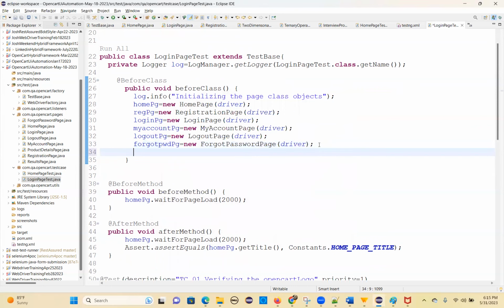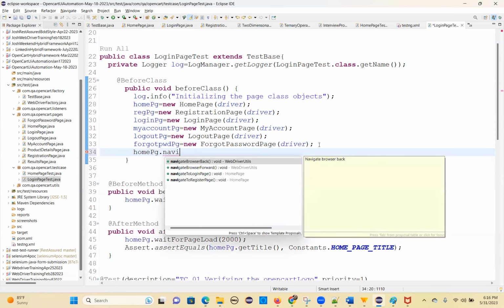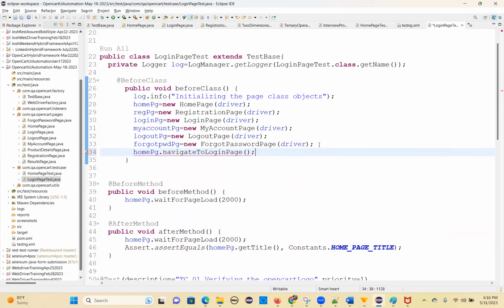So first, one time I need to navigate to the login page. That means I need to add the navigate to login page code in the before class only. It will be in the home page, right? Home page dot navigate to login page. So one time I am finishing that, because to just navigate once is enough. You don't need to repeat it every time.